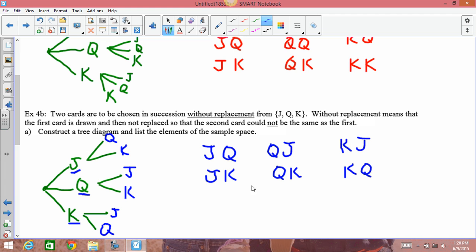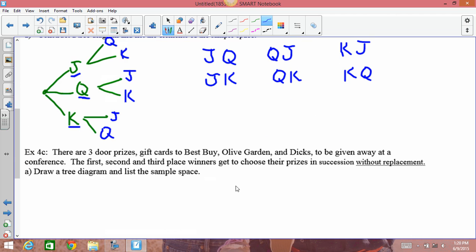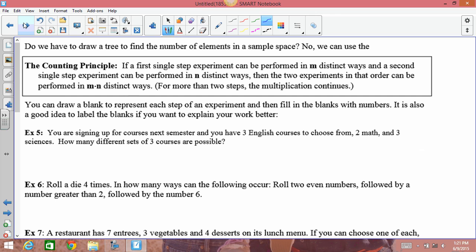I think 4C is the example just below here. You should be able to follow that one from what you see there on the solutions key. So we'll flip over to the last page, and this talks more in detail about this counting principle.